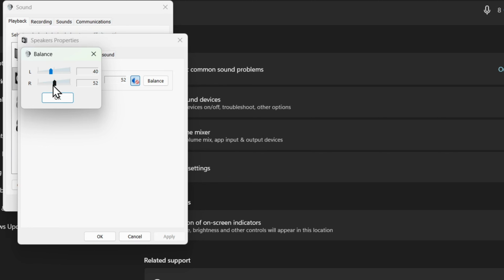So I'm going to say I want these to be around 50 each, or you can even type it in if you want. So you can type in 50. So from here, you just want to go ahead and balance them to ensure that they're both the same. So I'm going to put these to about the same here. But once you're satisfied, all you have to do is go ahead and click on OK.